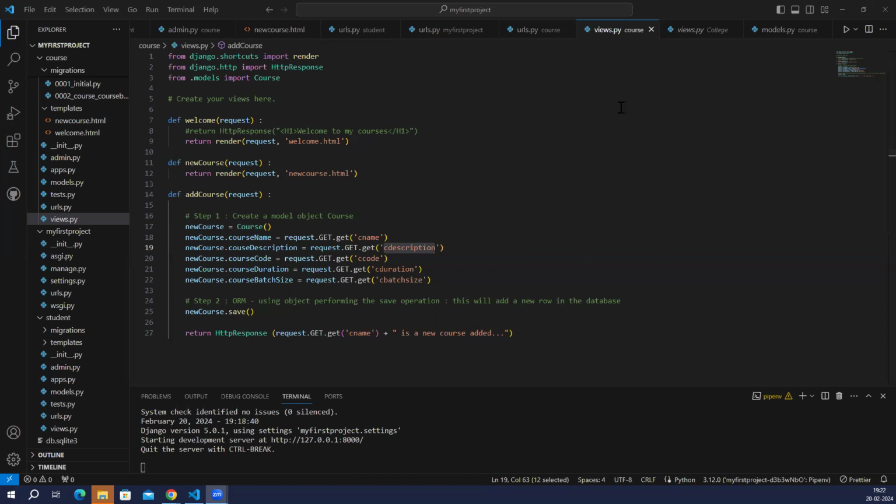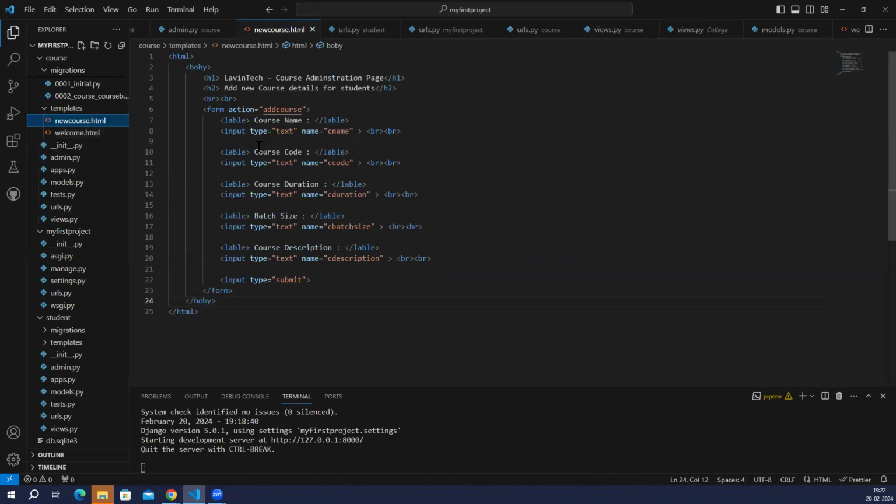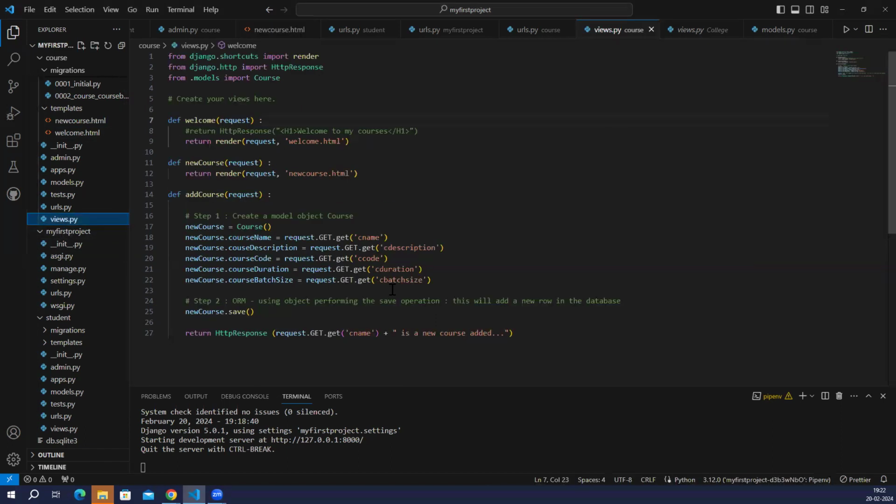Yes. Okay. See, what we have done here in this HTML, we added all those 5 fields. You can see here course name, input type text, name equal to CNAME. This is the same name we gave in the view to get that. Getting, Deepa? If this spelling is wrong, then you will not get that value. Okay. And then Deepa, in step 2, we are doing the save operation.